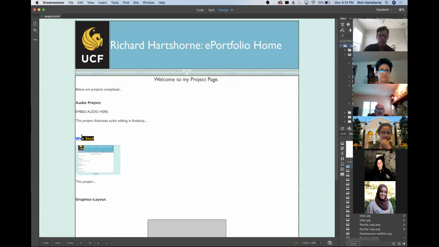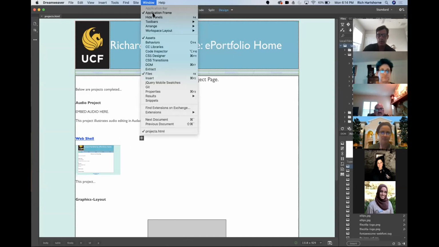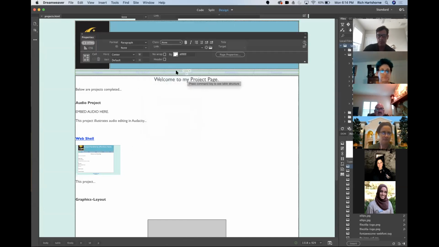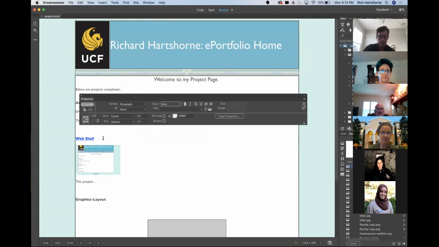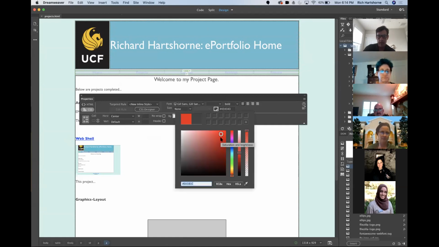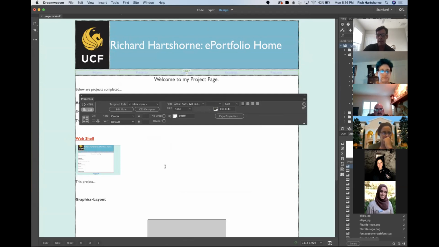So here, all my links are blue right now, but I want to change the ones in this cell. What you do is you create a new inline style. I'm going to go to Window, and you do this in your properties window. So here, for example, I would highlight this, go to CSS, go to new inline style, and then change the color to whatever I want. Maybe a red here. And then it changes it there, but all the other ones remain blue. So it's just called a new inline style.